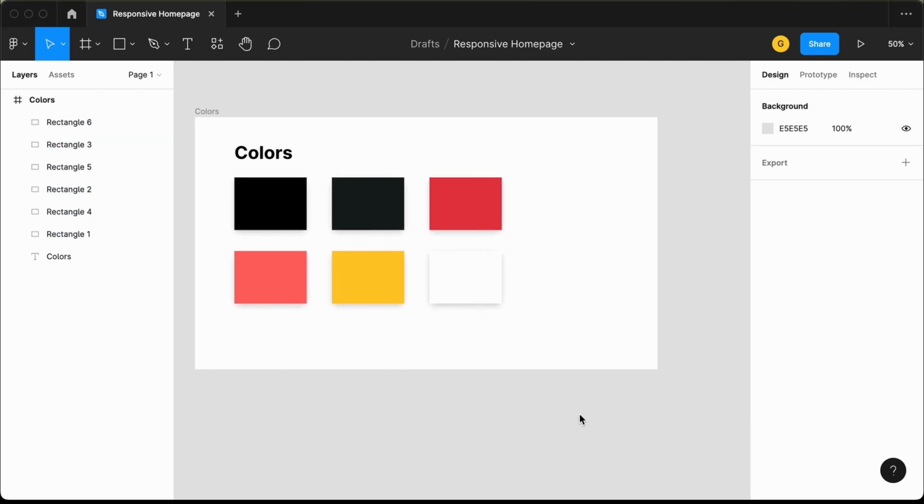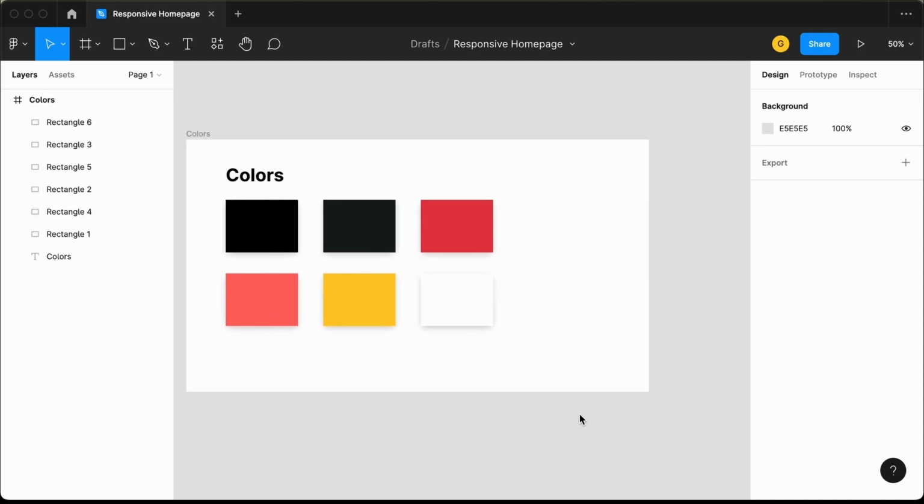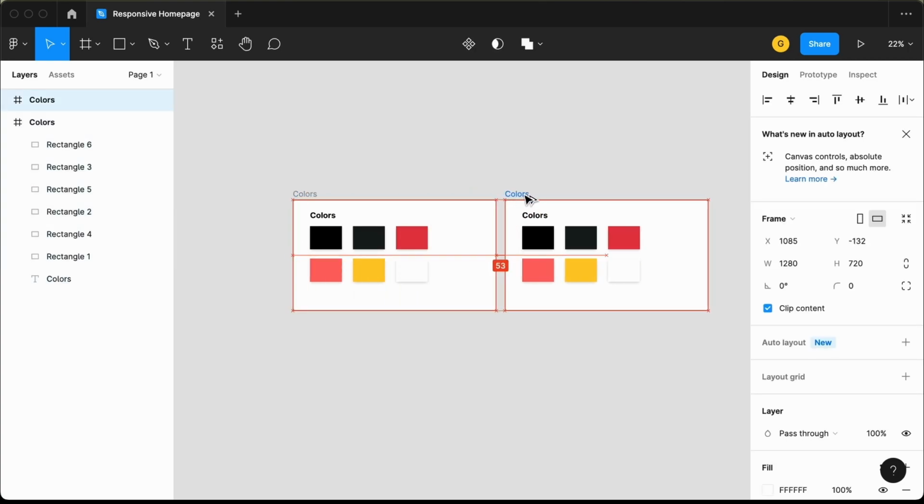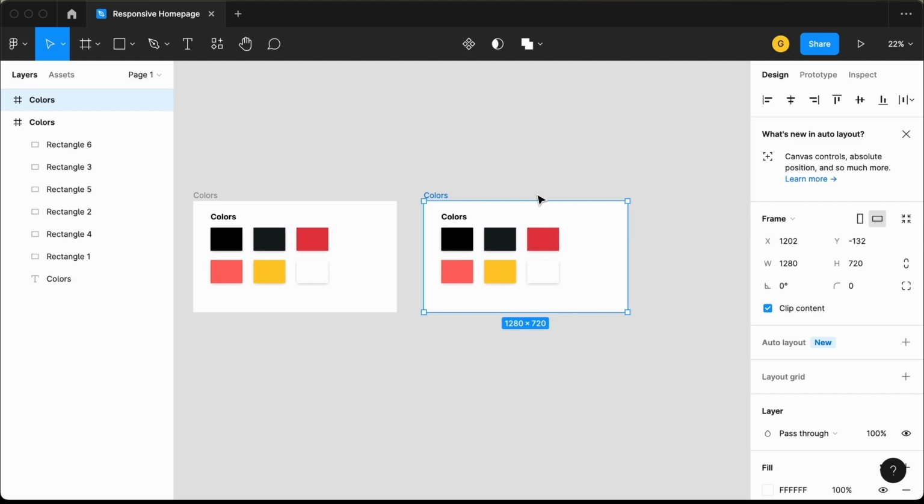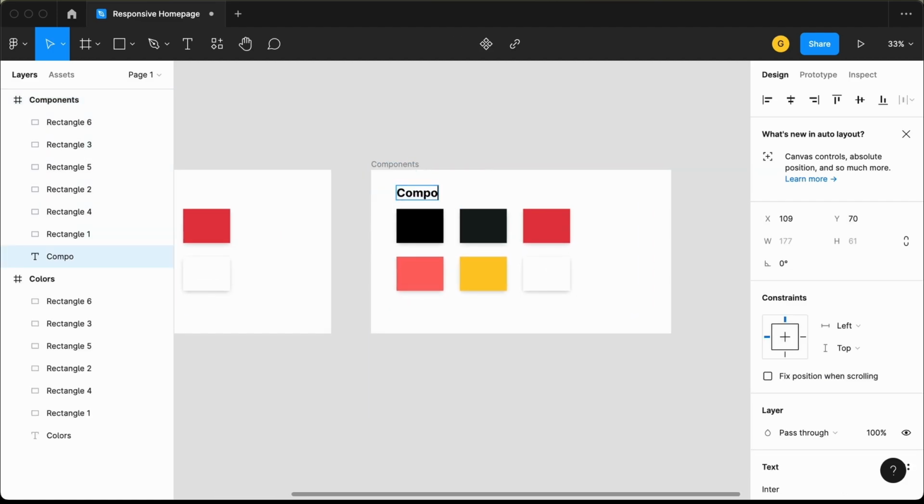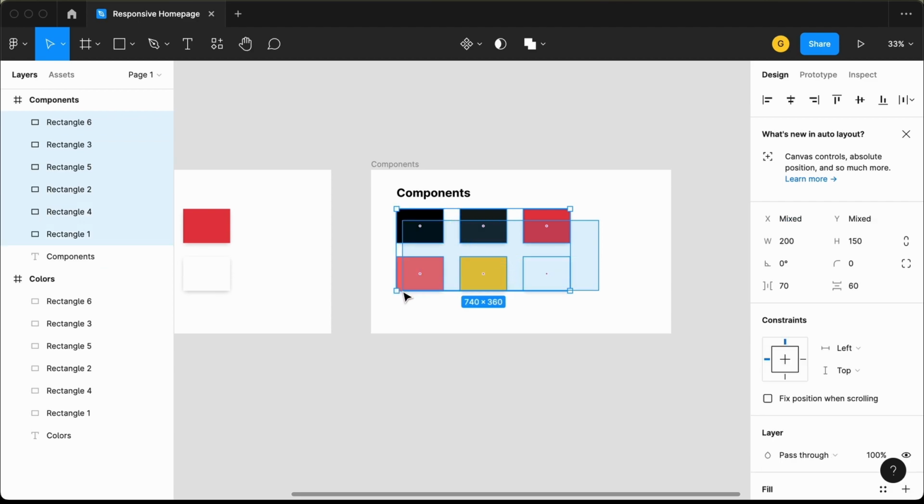So let's create one more frame for that. I'll just duplicate this. So you can just press Option or Alt and drag it over here. And I'll just change the name to components. And I'll also change the heading to components. And let's just delete all these colors.